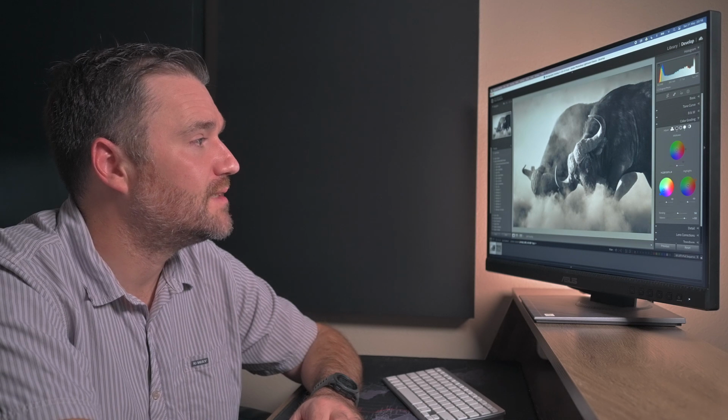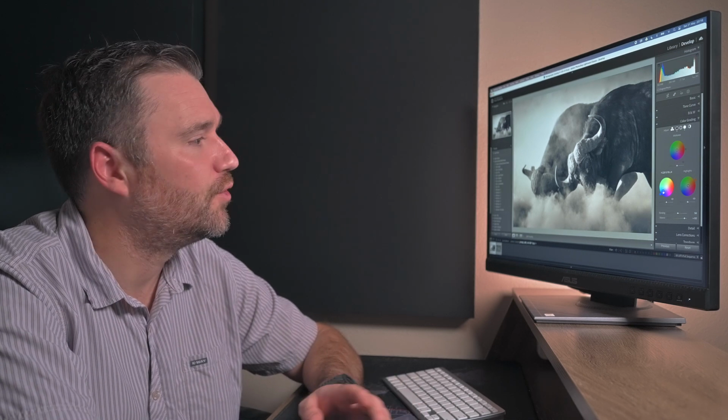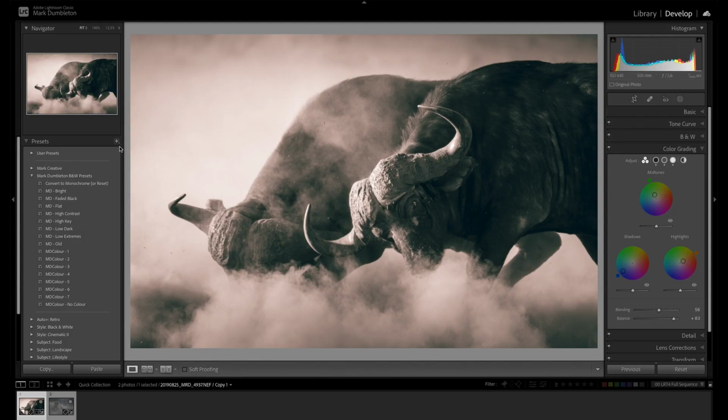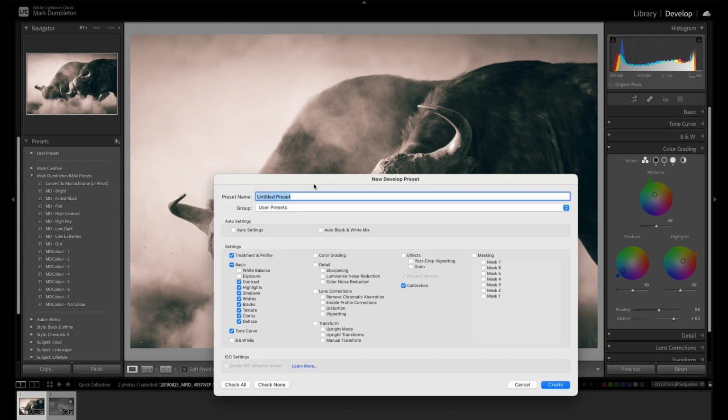And what's also nice is if you develop your own color grading effects for your images, you can actually save your own preset. And to do that, once you're happy with your color grade, let's just add in some funky colors here, just as an example. Let's just say you're happy with that and you want to apply that to all your images. What you do is you come over to the preset panel here, click the plus, click create preset, and then you can title your preset. Let's just say new color.